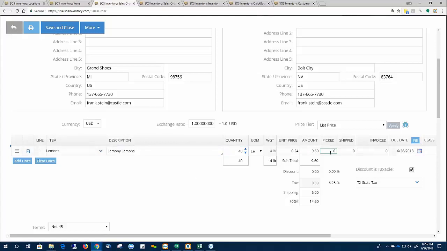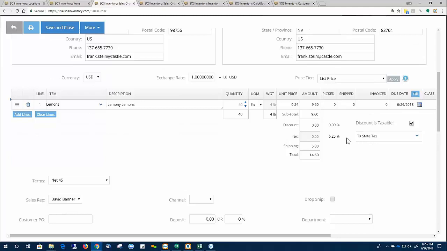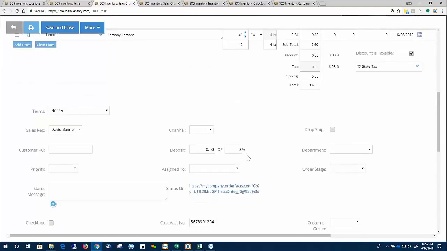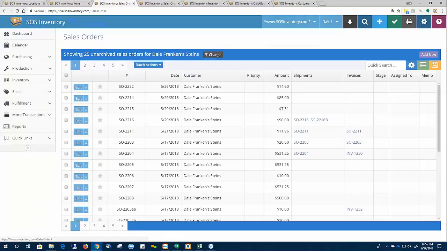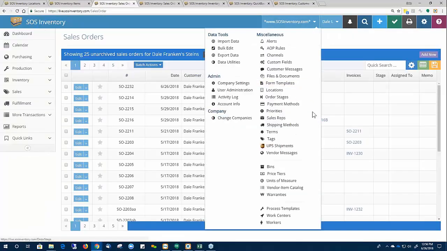I can see what's been picked on pick tickets, what's shipped already, and what's invoiced already. I can set different due dates, anything you need to work with, discounts, shipping, taxes, as well as deposits. It's all here. I can even do sales reps in our system, so I can set which sales rep I want to associate with this order, and I can even set that sales rep up to be a certain commission.